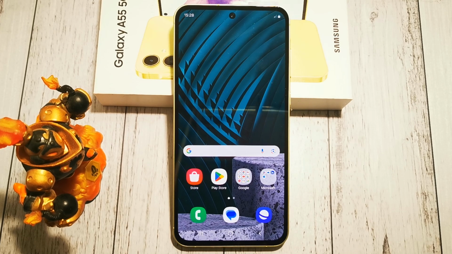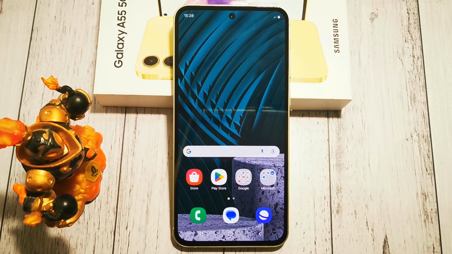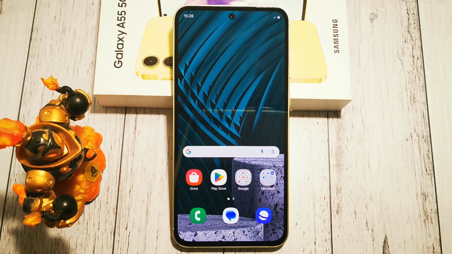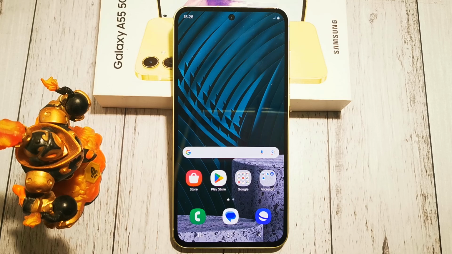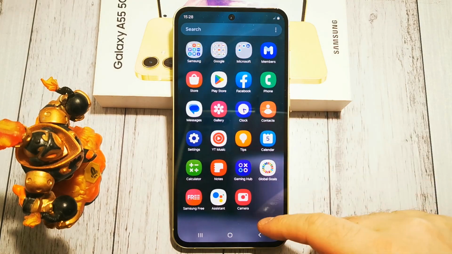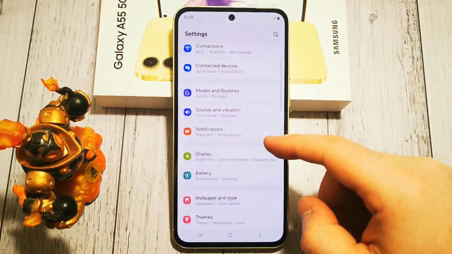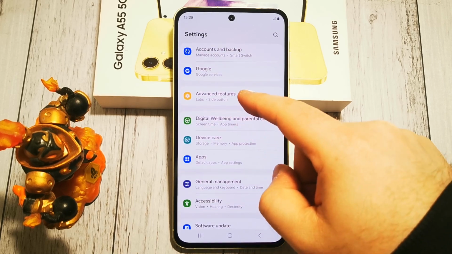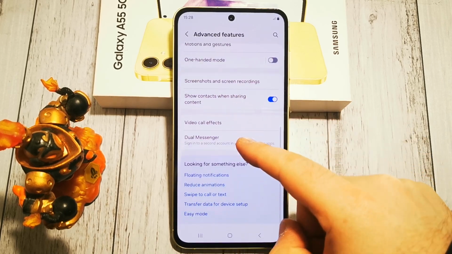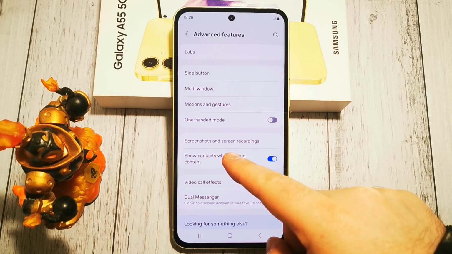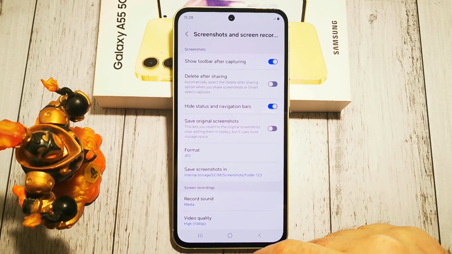Today I will show you where to find the option and how to use our record function without recording a sound in Samsung Galaxy A55 phone. So first of all, we need to open settings. Then in settings we are looking for advanced features, and here we have our screenshot and screen recordings options.